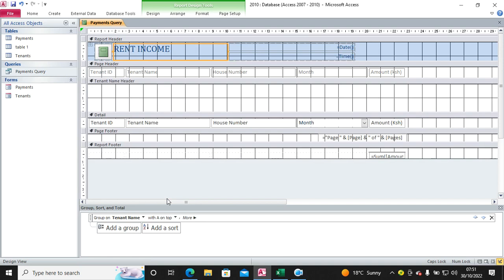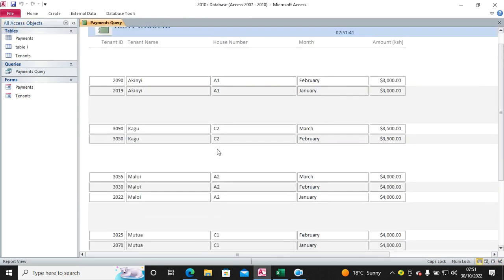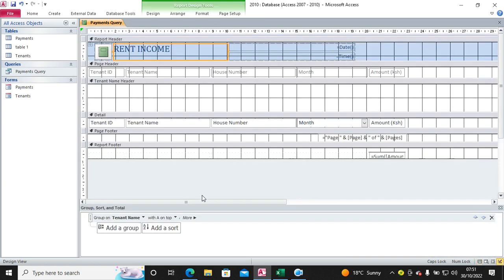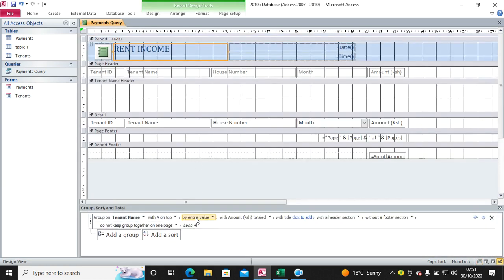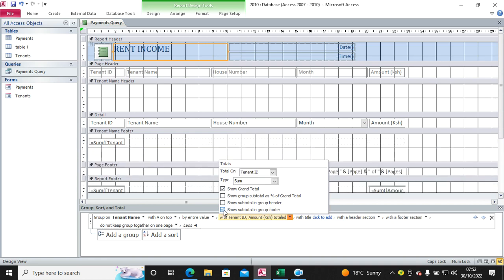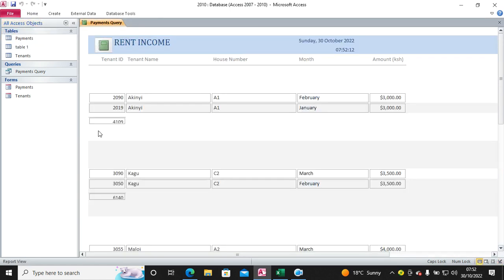Then after having that one, that is the tenant name, you can first of all see what we have, home and run. So you can see we have been in a position to group according to tenant name by applying sort and group. Then up here we needed to go to more, and then with amount subtotal here. So we needed to do something here, that is add subtotal. We can add grand total and subtotal that way. Then you now save, home, run, so that we can have subtotals here.